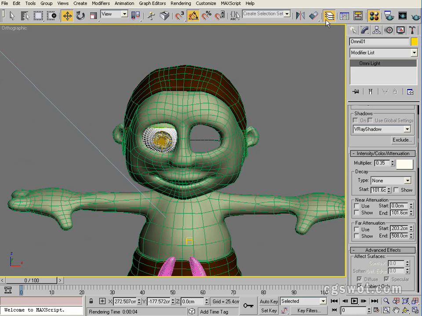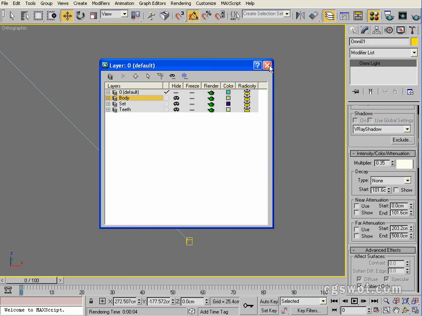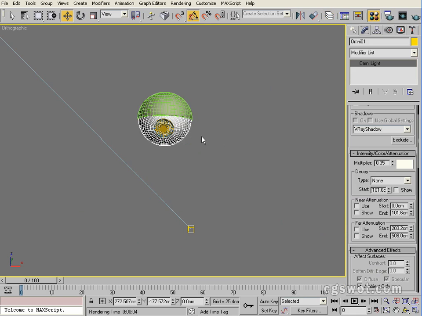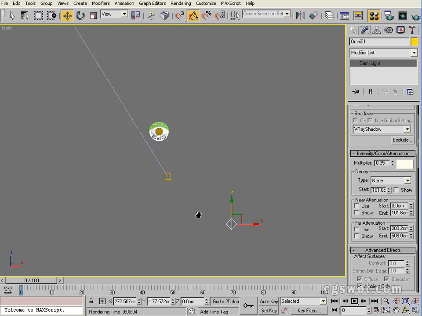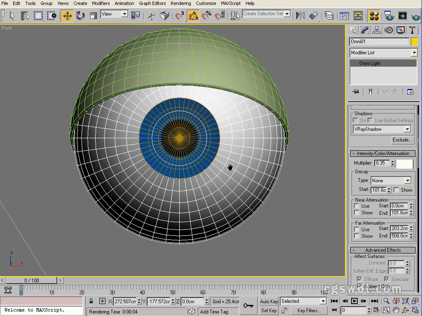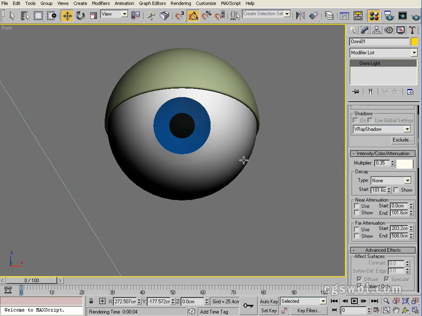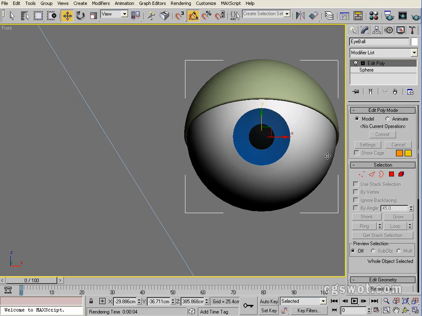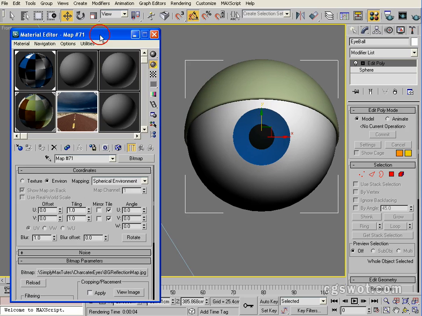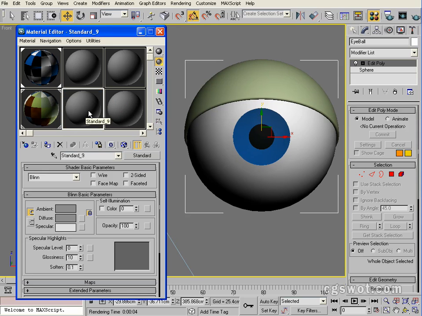We can bring up our layer manager and just hide the body again. We'll go into a front view. There we are. Switch off the edge frame, edge loops for now. Okay, so we'll bring up our material editor, and we're just concentrating. I can drag a material over the top of this. It just gets rid of it in the swatch.